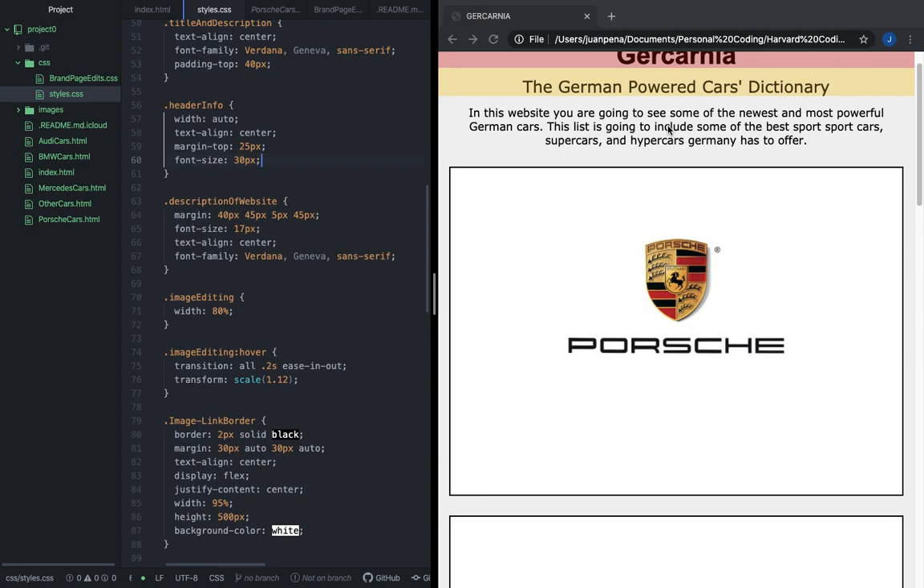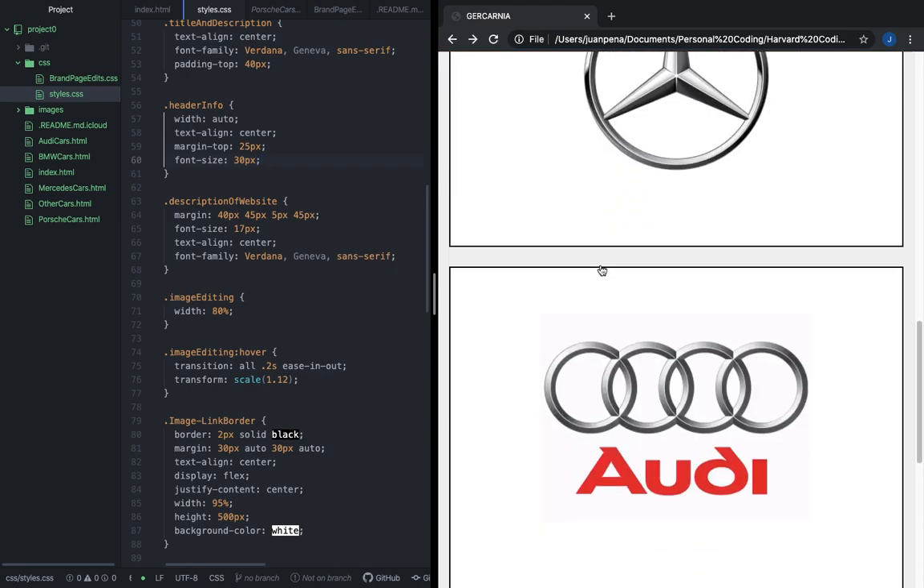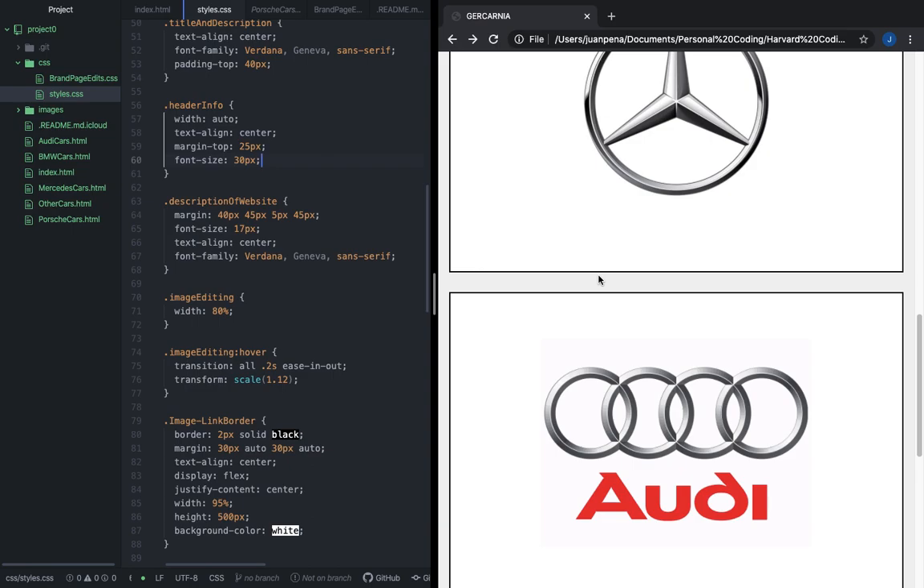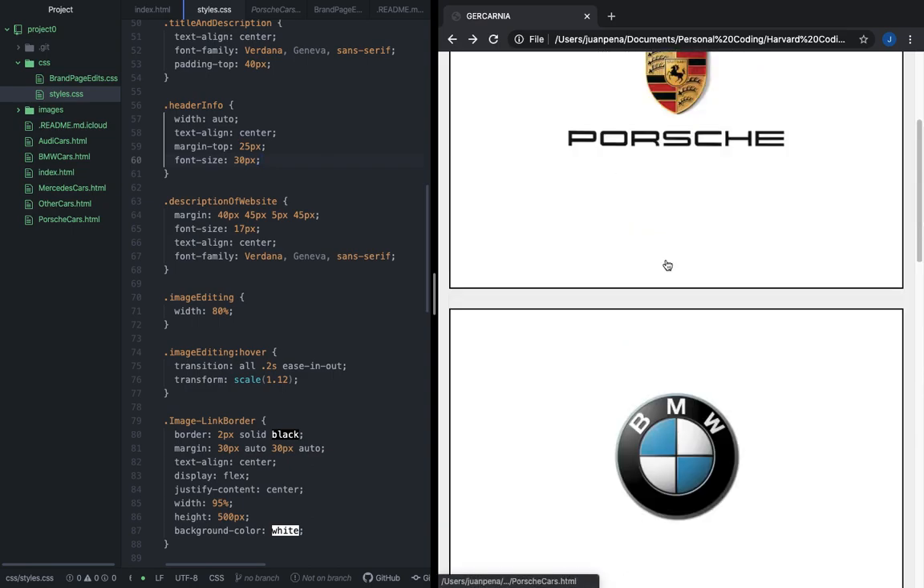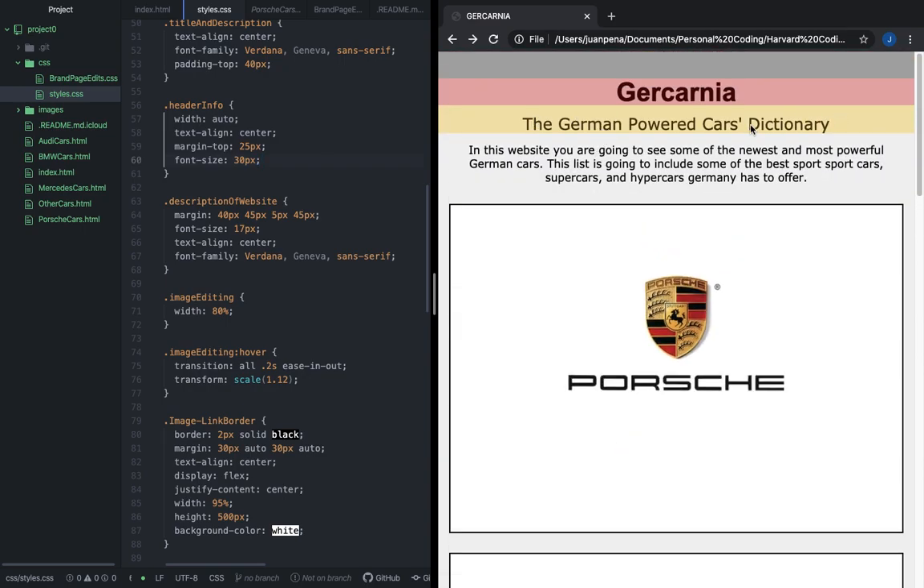As you may already know by the title, this is project zero from the JavaScript and Python coding. So basically, I made a website that lets the reader know information about some of the most known sports cars, supercars and hypercars the most recognized German brands have.